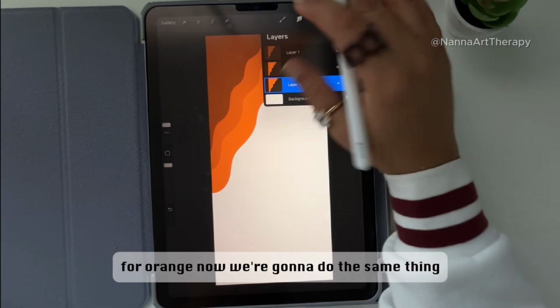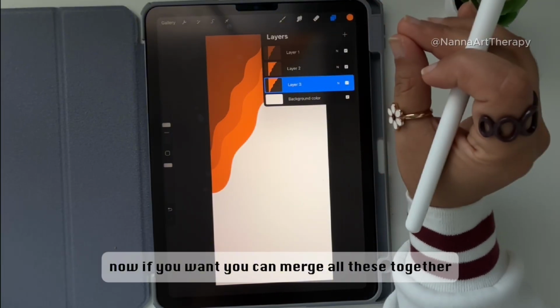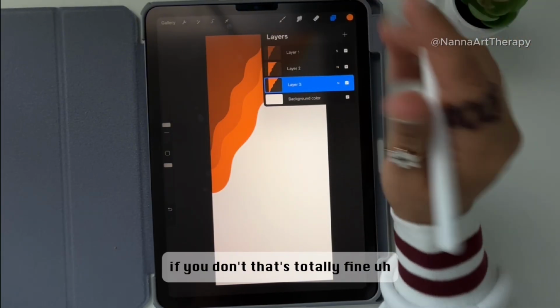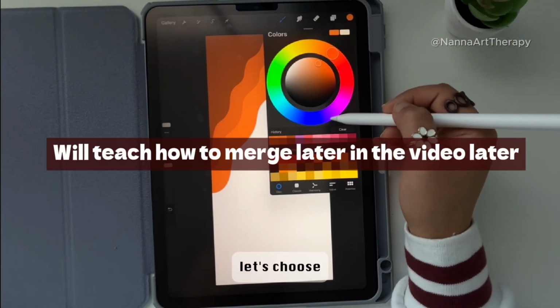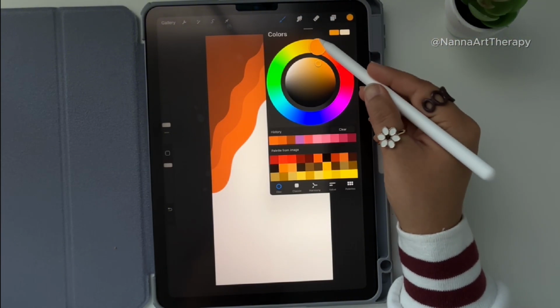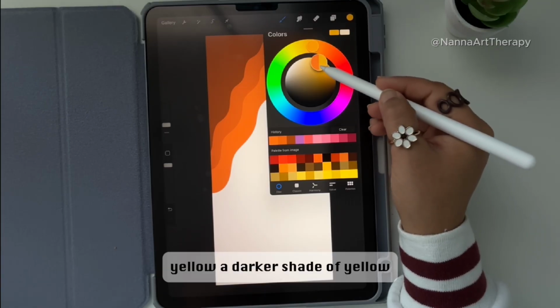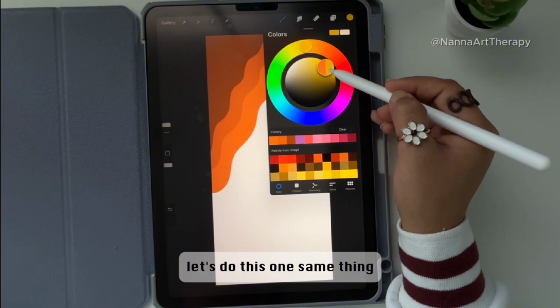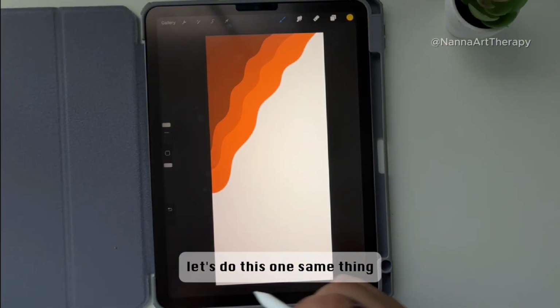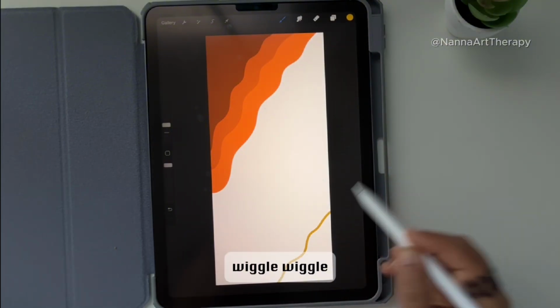Now we're going to do the same thing. Now if you want, you can merge all these together. If you don't, that's totally fine. Let's go to the other part. Let's choose yellow, the darkest shade of yellow. Let's choose this one. Same thing, we're gonna wiggle it away, wiggle, wiggle.